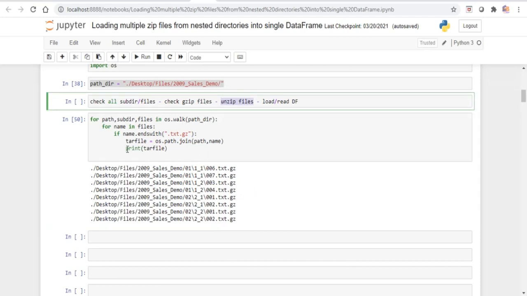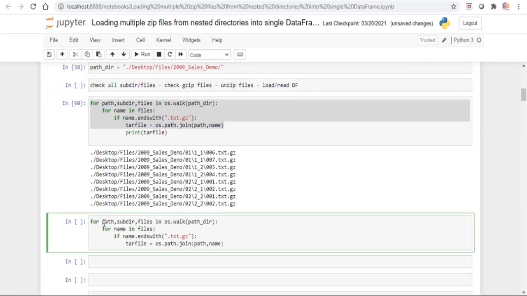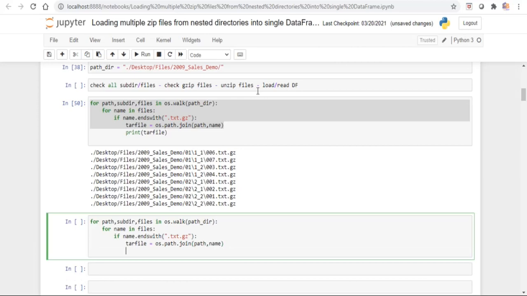Let me copy this. To unzip this file we use the gzip.open module. So we write with gzip.open, and we already saved that file into this variable, so pass that target file. After unzipping that file we want to read it, so here you pass mode equal to read. There are two types of mode, one is binary mode and the second is text mode. We want text mode, so you need to pass read with text mode. Just save this as a gzip file object.